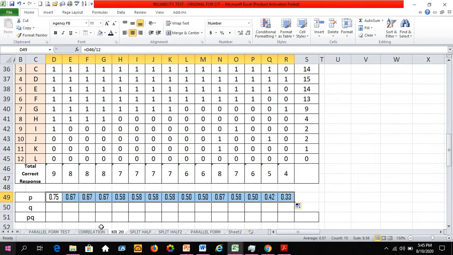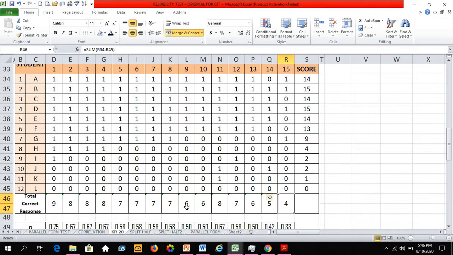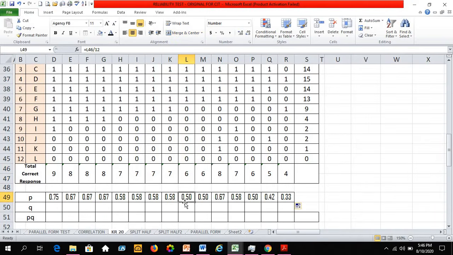Drag the formula. There you go. So we have, for example, item number 15. This is just 33% correct response. For item, say, number 9, that's 50%. That's 6 out of 12. Okay, so we're done with P. We now proceed to Q. Q would now be the proportion for items which are incorrect.